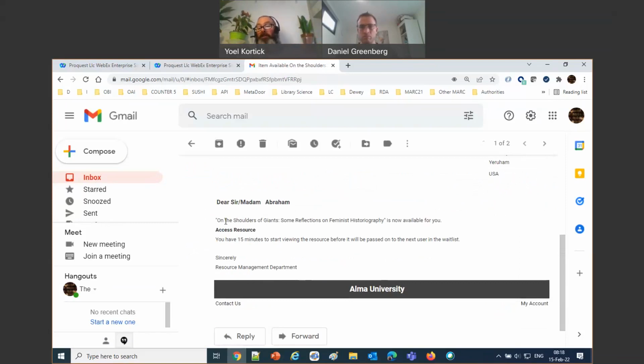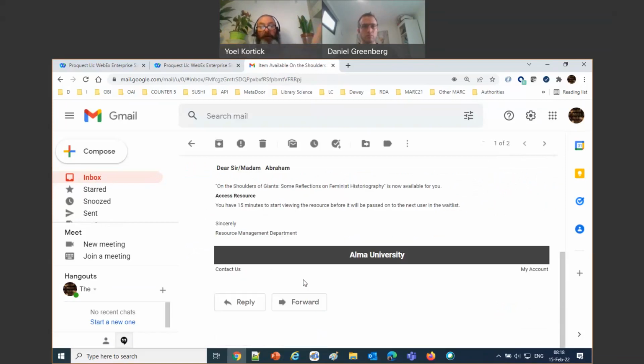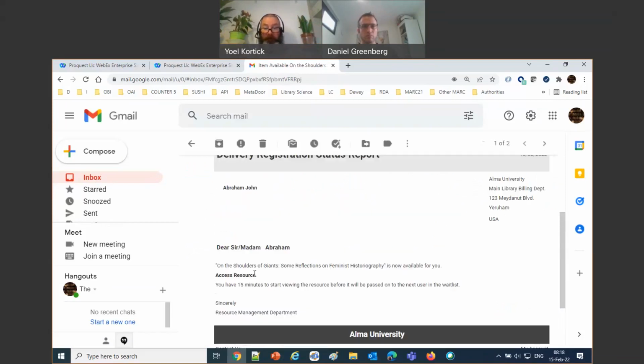By the way, this can also be sent by SMS. We added an option for SMS. There's two what are called channels for this letter. One is email and one is SMS. And now John can go view the resource as well.